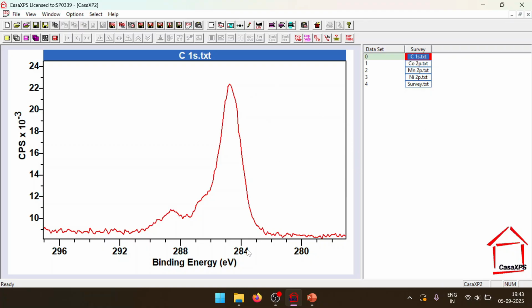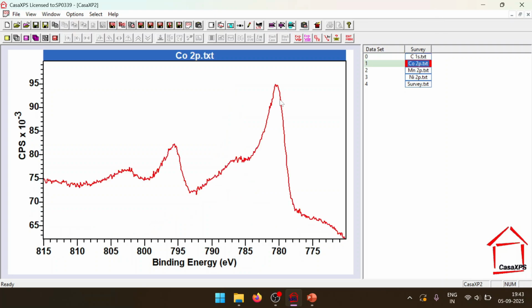What I mean by calibration is that the binding energy is very sensitive to your elemental state. Suppose I take Co2p. Now it is at around 780. After I do calibration, it goes a bit to the left or to the right. The 780 is not correct, so we have to do calibration.